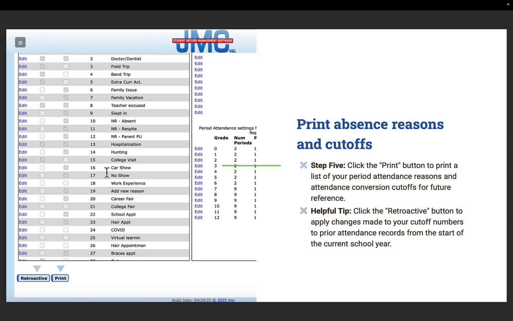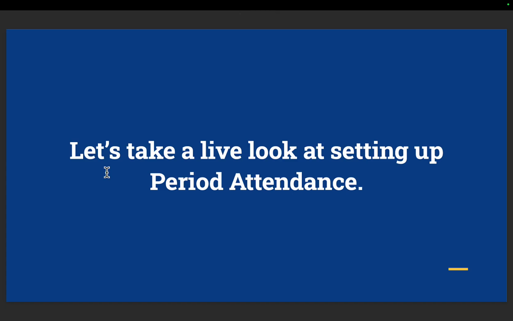And we talked about that already, why you would do that, Sue. That was in the previous section. In case you made a change in mid-year, you can retroactively change it. So let's take a live look at setting up period attendance.